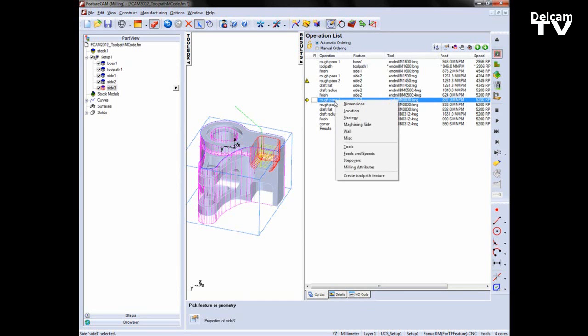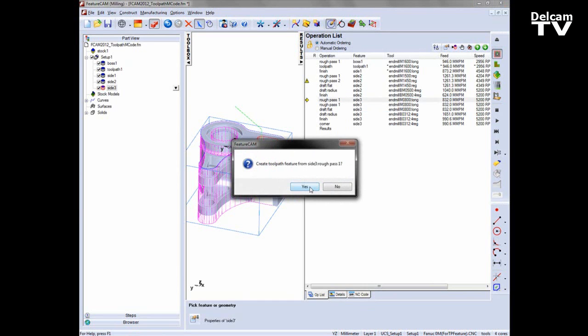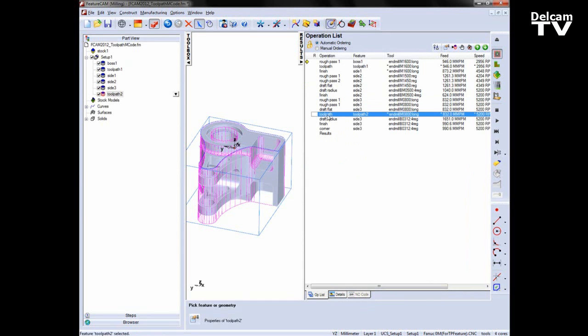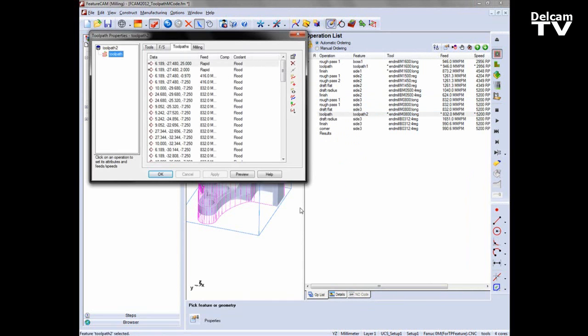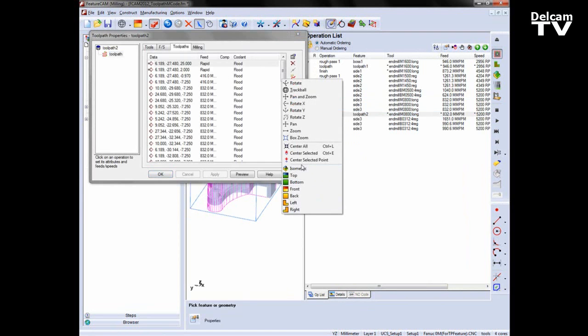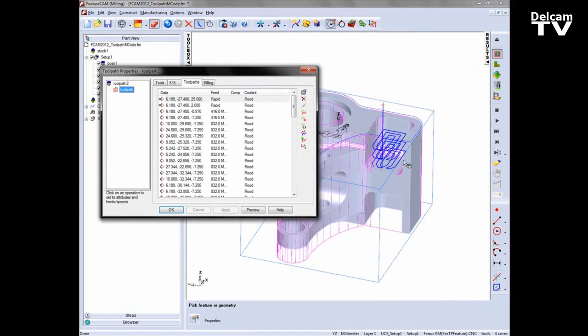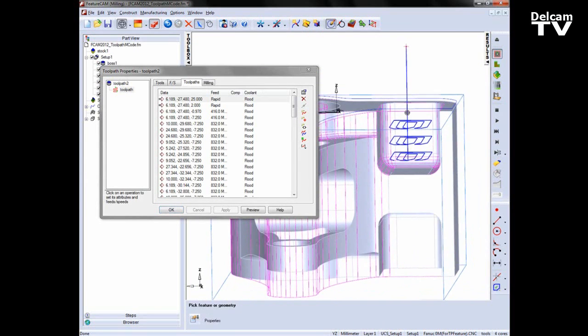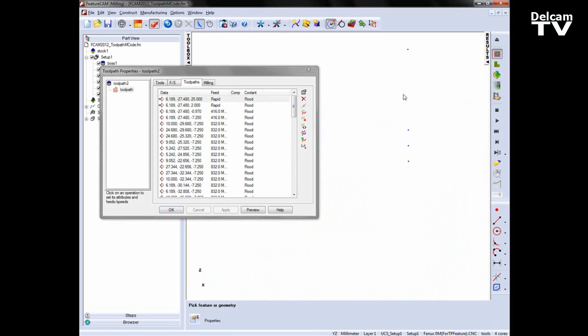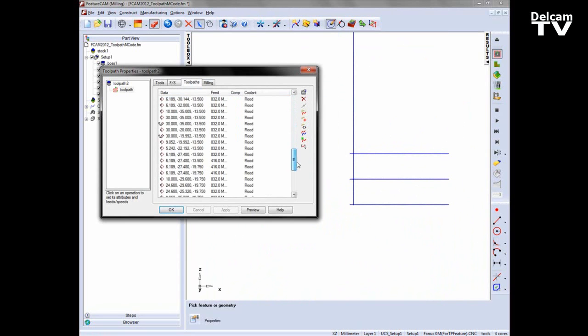Again I'm going to right click and say create toolpath feature. Again viewing the toolpath, you'll notice we have all of our segments on the part. So I'm going to choose to hide all of these. Let's refresh the view. And we're going to insert an M code, a conditional stop at the end of each slice.